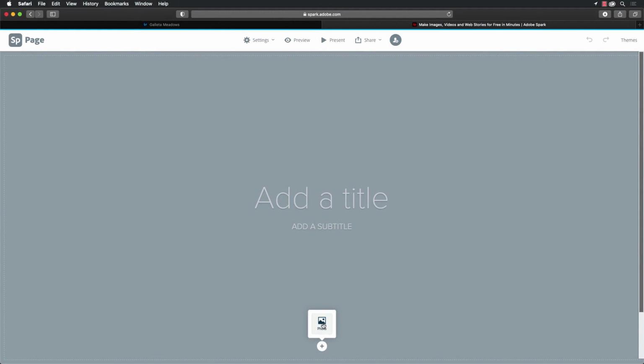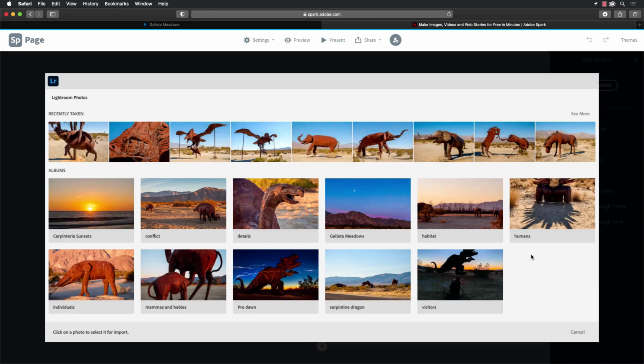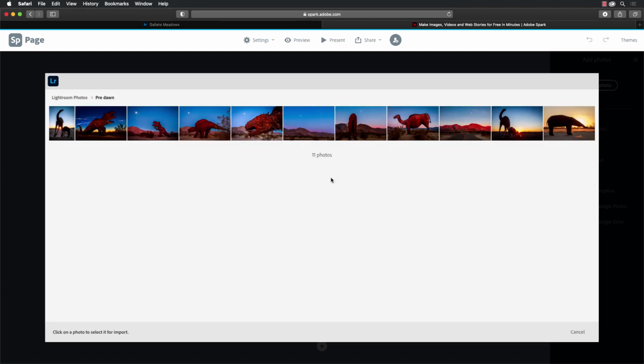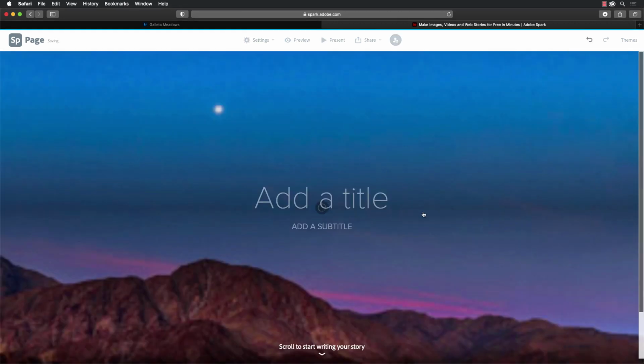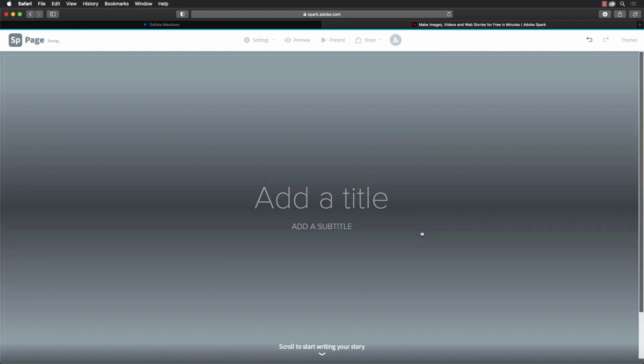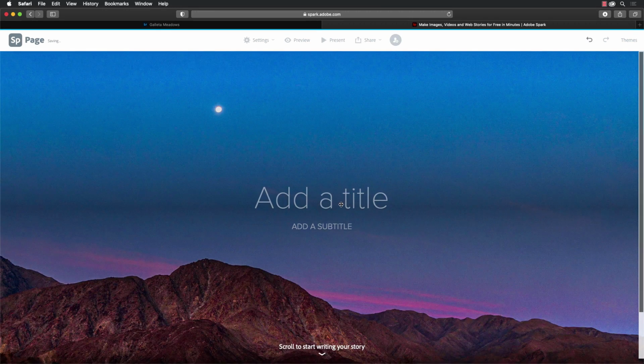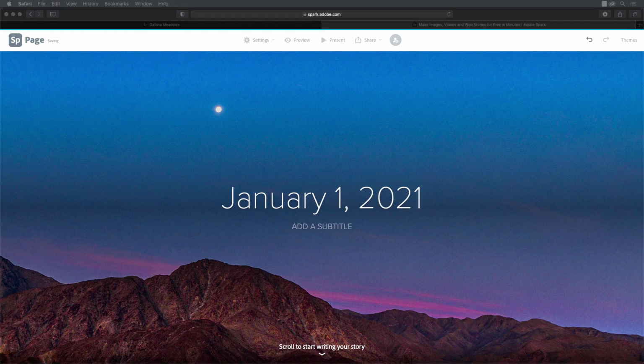I'll click on the photo icon here and then click on Lightroom. And now we see those collections that I just synced from Lightroom Classic. We'll start with the pre-dawn images for this story, and I'll select this image for the cover. That takes a moment to load, and then we can add a title and a subtitle. So this was on January 1st. And I'll go ahead and make that the title of my story, January 1st, 2021. And then it was Goleta Meadows, Borrego Springs, which I'll make the subtitle.